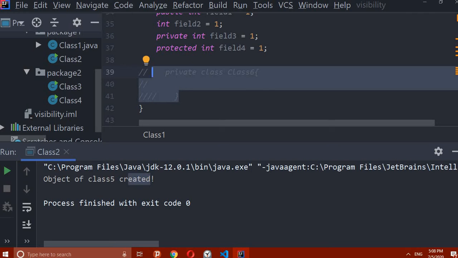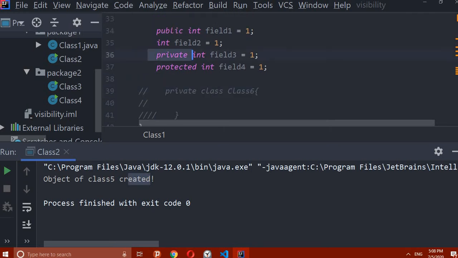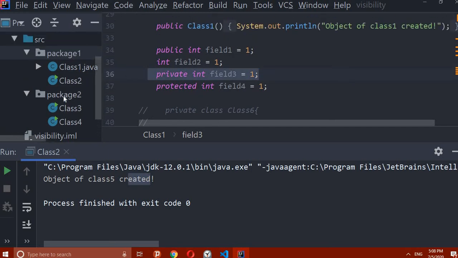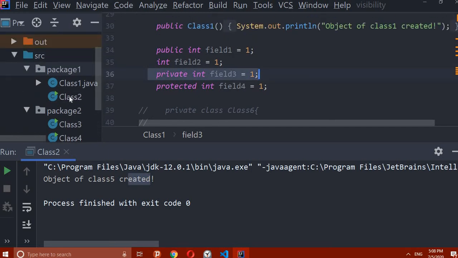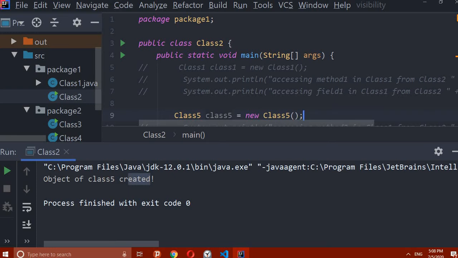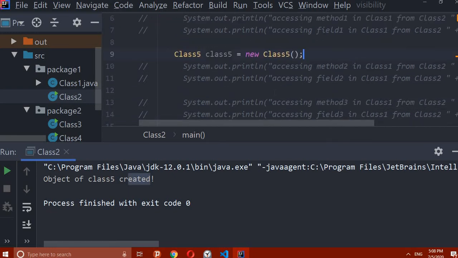Just remember that. And the private modifier makes the class members, like I said, method and so on, accessible only from within its own class. Let me show you what I mean. This one is private. Can class 2 access it? Let's check it out.